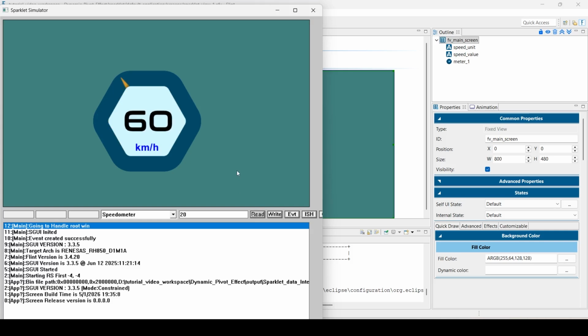That's how you create a dynamic pivot effect in Flint UI Designer. This effect is especially useful for custom-shaped gauges and advanced automotive UI designs.